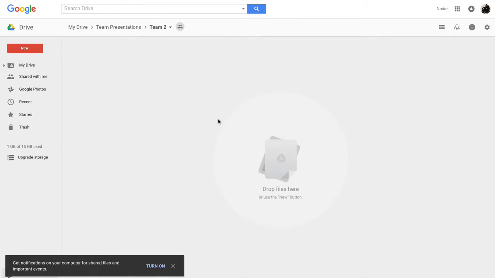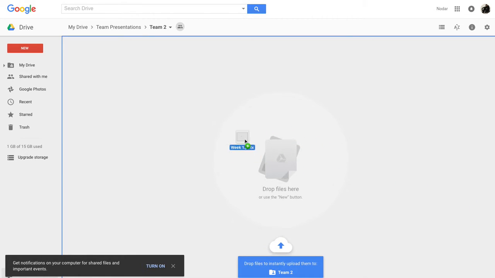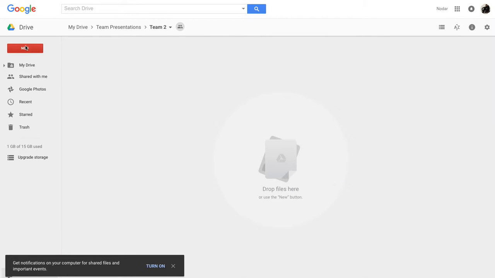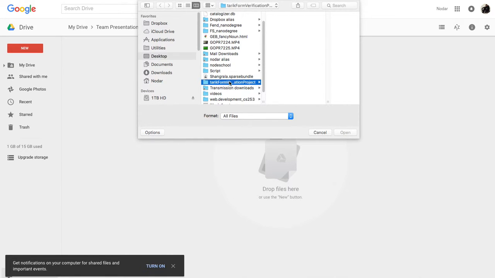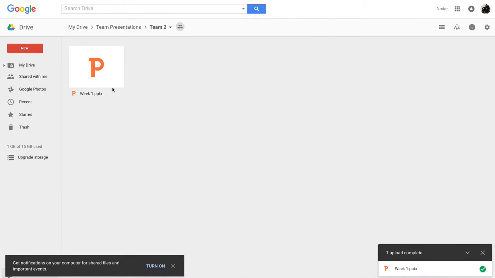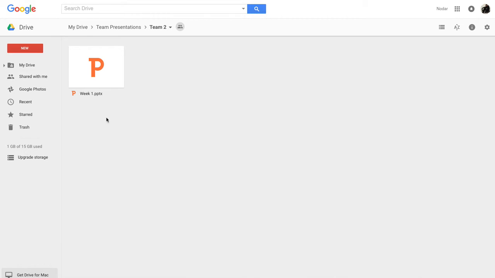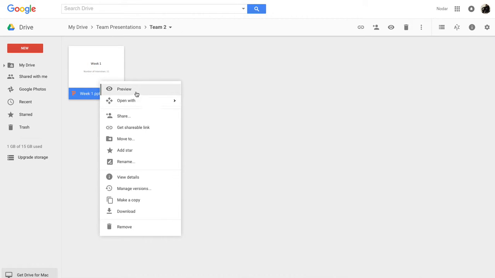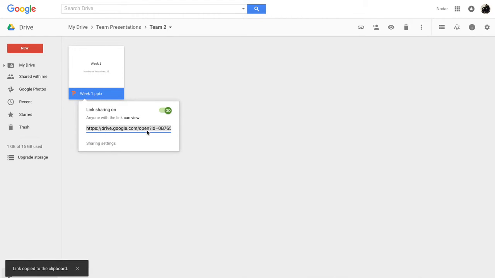So if you have made a PowerPoint, you can upload it in one of two ways. You can either drag the PowerPoint here and it will upload it, or you can click on this new button and click on File Upload, and then just locate the file on your computer and upload it. And once it's done that, you'll see it populate into the Google Drive folder. And what you're going to want to do is get the link to share it. So right click on the presentation you just uploaded and click on Get Shareable Link. And you'll see the shareable link come up and it's automatically copied to the clipboard.